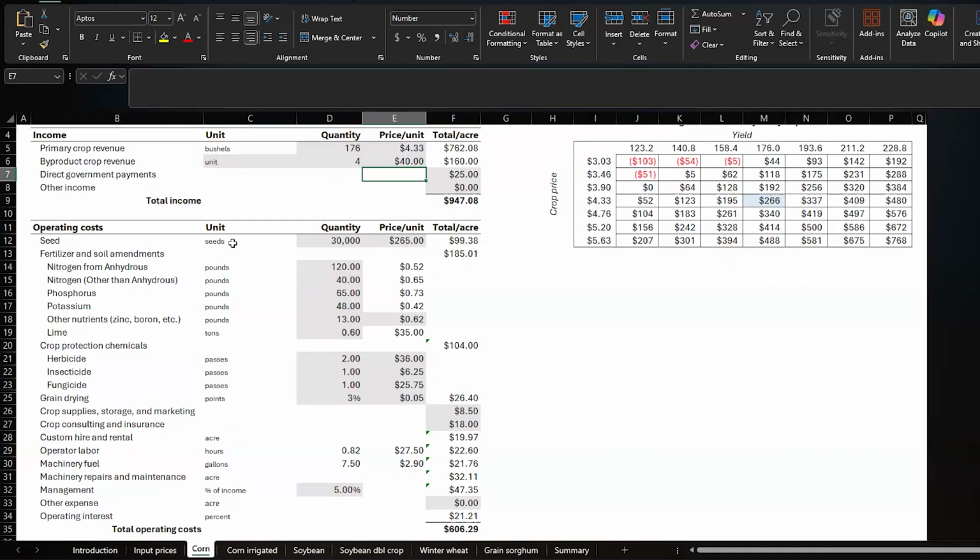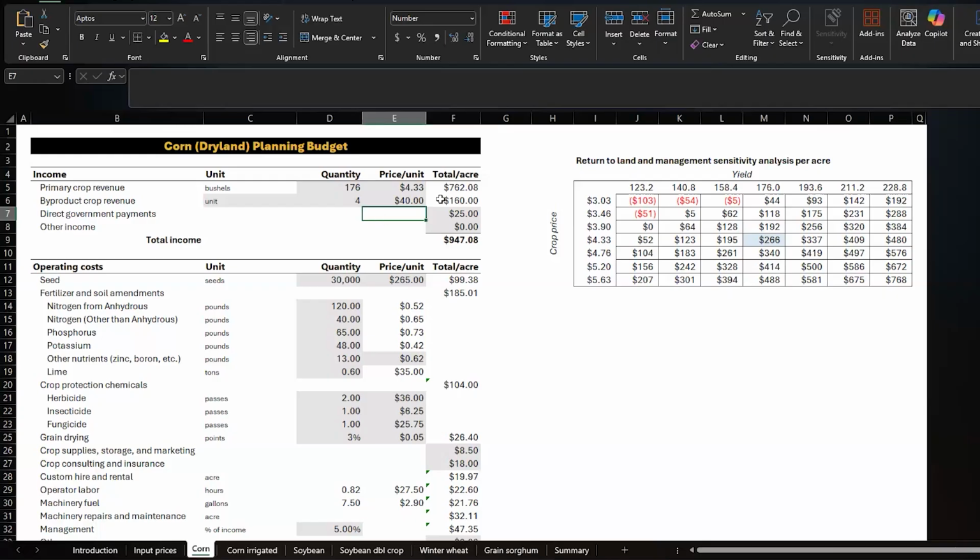In the operating cost section, you can find the typical production inputs in order to grow the crop for the year. All of the gray cells throughout the budget sheets are able to be edited, while the white cells are restricted in order to protect the formulas and structure of the spreadsheet.